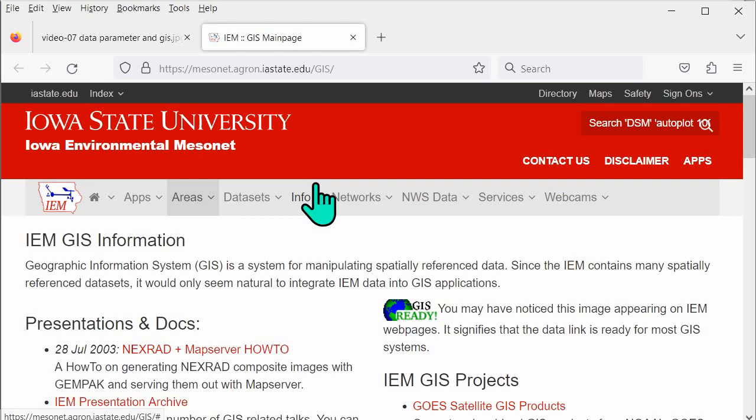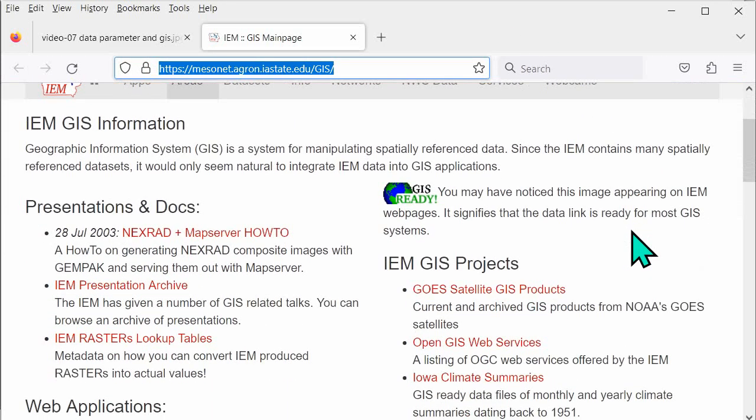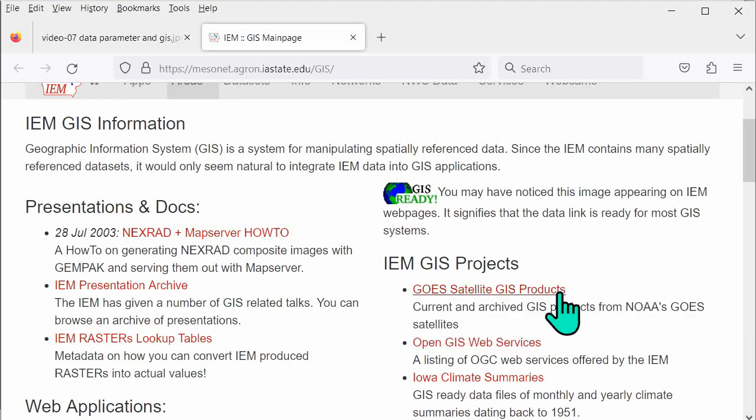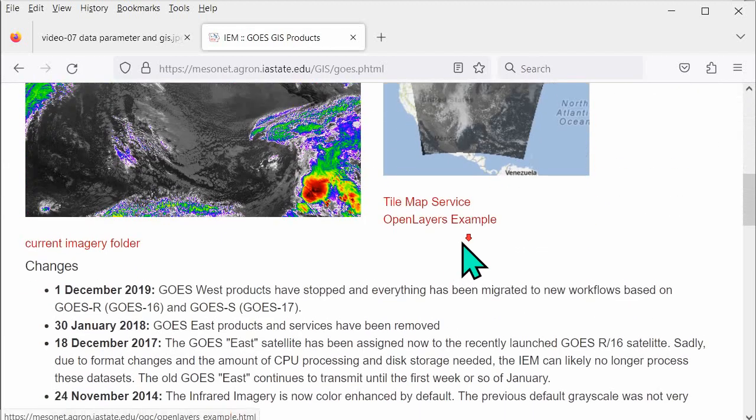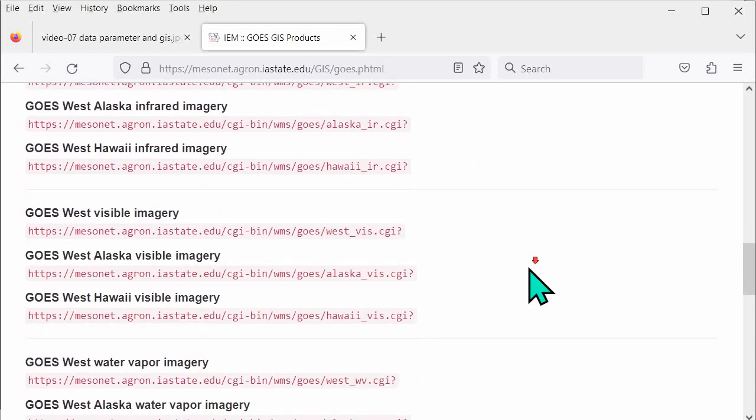Iowa State University hosts a bunch of weather-related data known as Mesonet. A link to that page is right there in my browser. Note the two links that I am highlighting here. Both of those links lead to data that GISsurfer can display using WMS syntax. I'm going to click on the first link, which leads to data from the GOES satellites, and scroll down on this page to the Web Maps Service, WMS, and under that heading you're going to see 9 links right there.